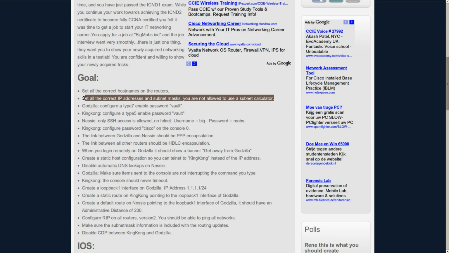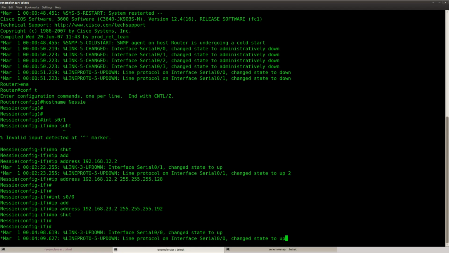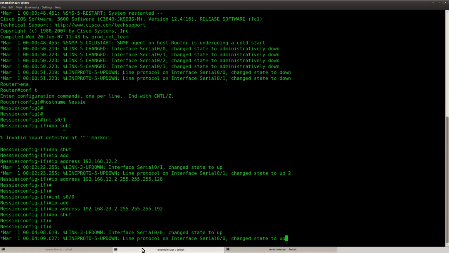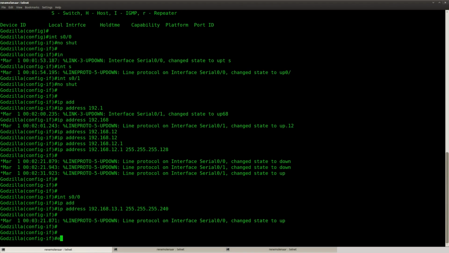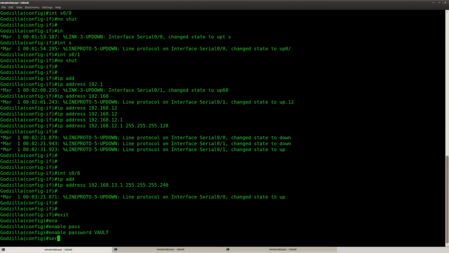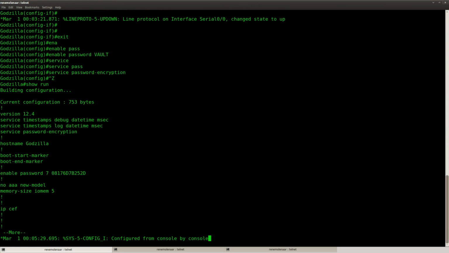Okay, back to our lab. So we did the IP addresses. And now we're going to set a type 7 enable password on Godzilla and a type 5 for King Kong. So Godzilla type 7. Here you can see in the config enable password, you see it's a type 7.